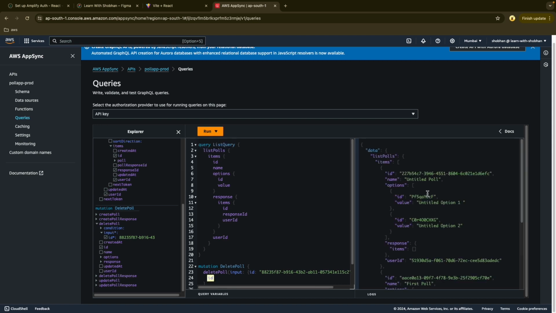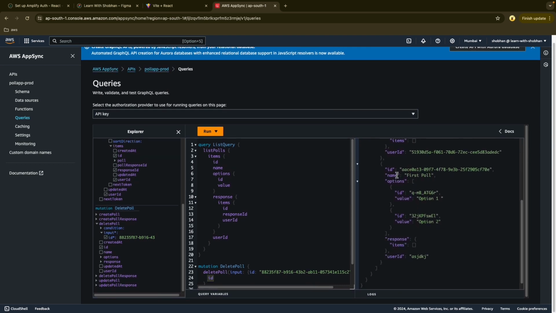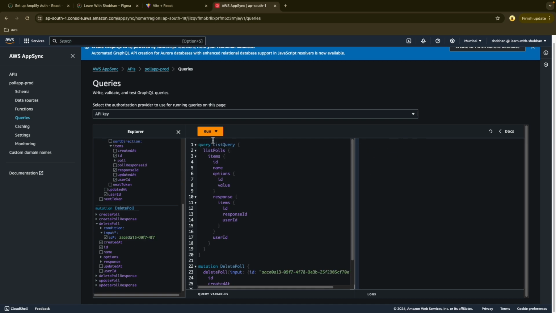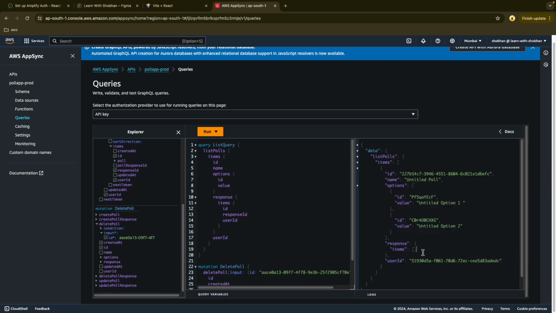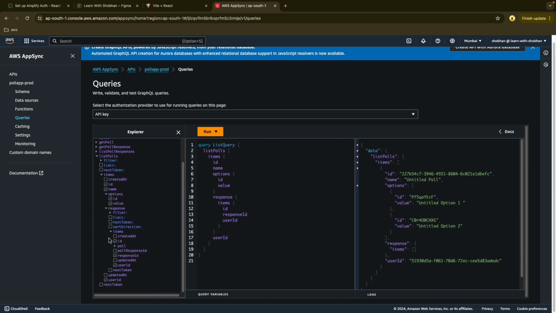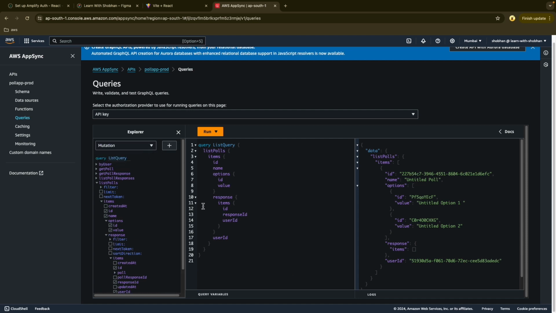Again, list all the polls. We have this first poll. Let me copy that and replace this, and run the delete poll again. Now we are left with only this single untitled poll. We don't need this, we can remove this. And now let us create some responses. You can see for now this responses items array is empty. So let us create some responses for this.